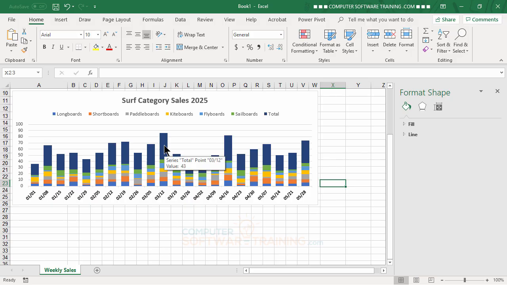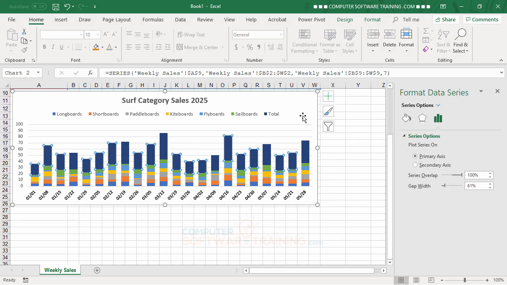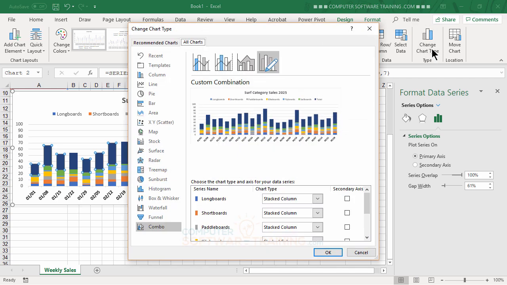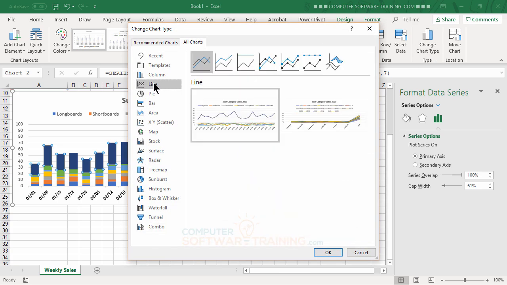So to do that, we'll click onto the bar, any one of them. We'll go back up into Design. We'll go to Change Chart Type. We'll go over to the line area, and we're going to go with this one here, and that's going to be that, and then hit OK.